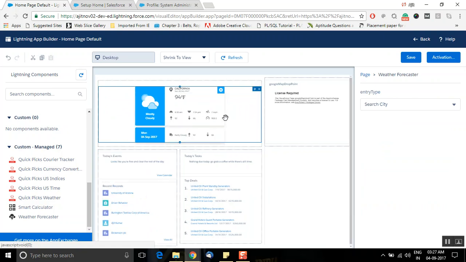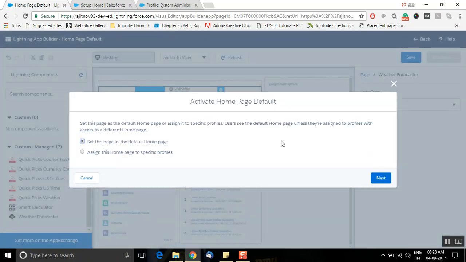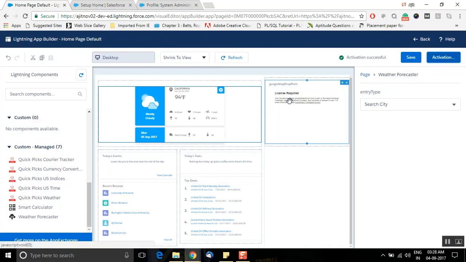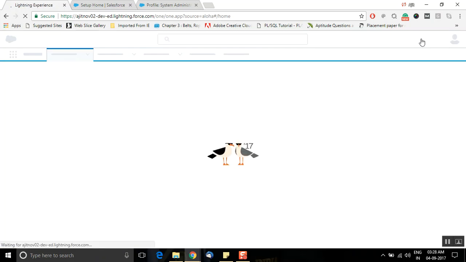Once you set this to location, click on save and then click on activation. It will ask you to set this page as the default home page. Keep the first radio button selected and then click on next. Now you just need to click on activate. You can see the activation is successful now, and then get back to the home page to see if it is appearing there.